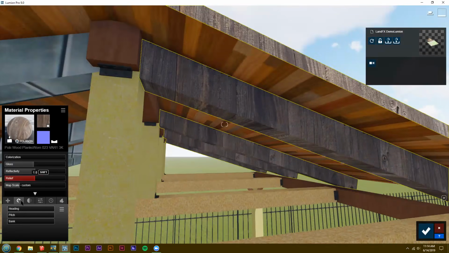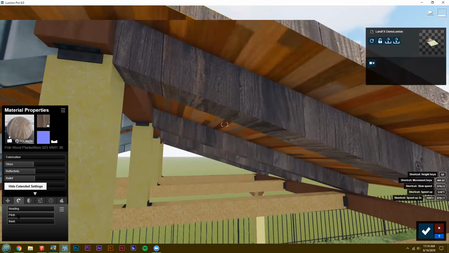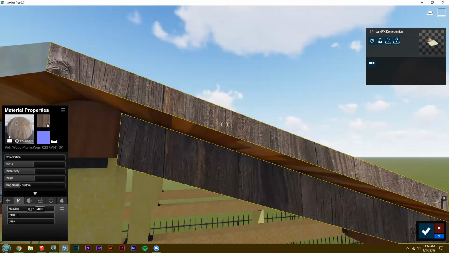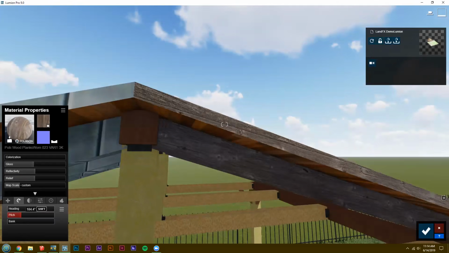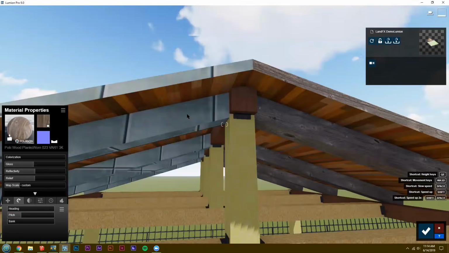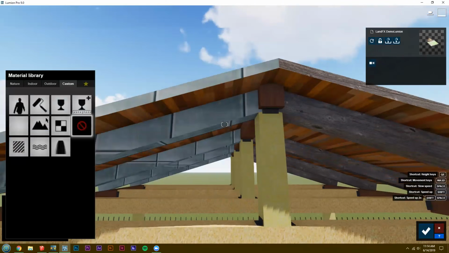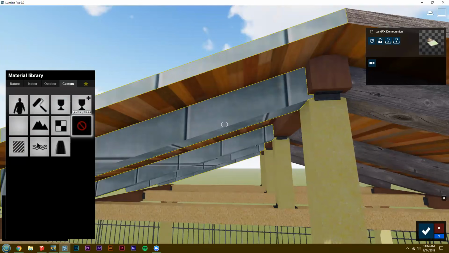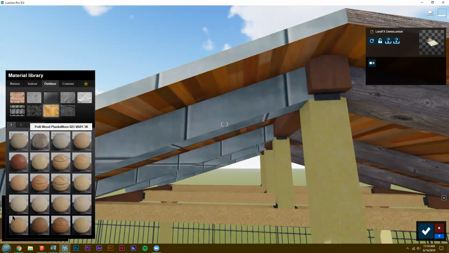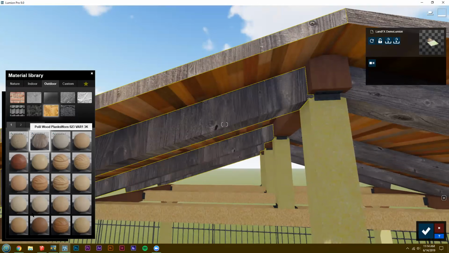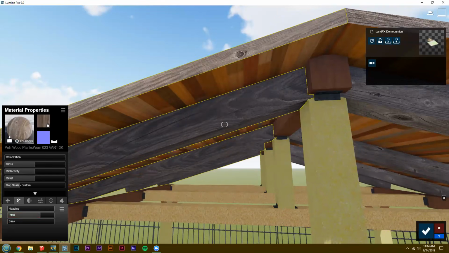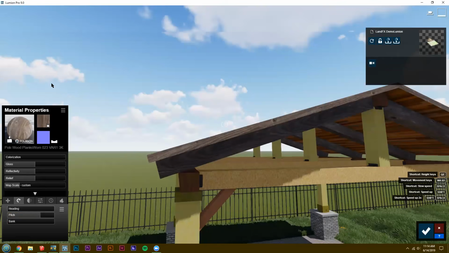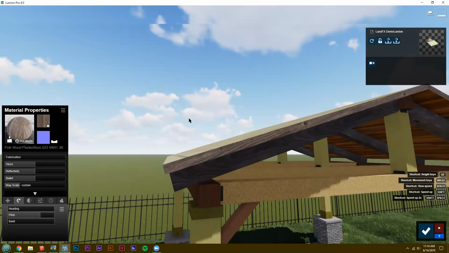bit more depth. And so if we go into orientation and come down to pitch, then we can actually orient that wood to be facing the right direction. And so same thing on this side. Go in, apply the barn wood, double click into that. Just orientate that so it's facing the right direction. And then same thing.